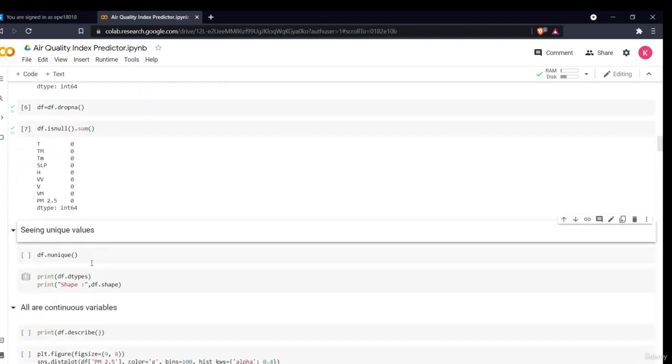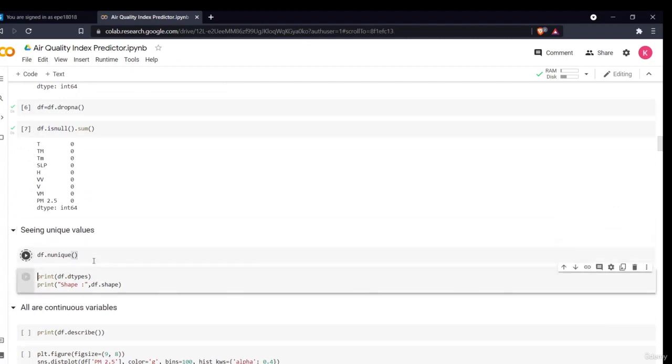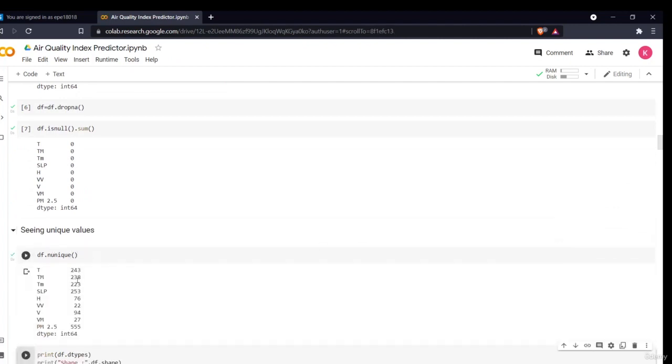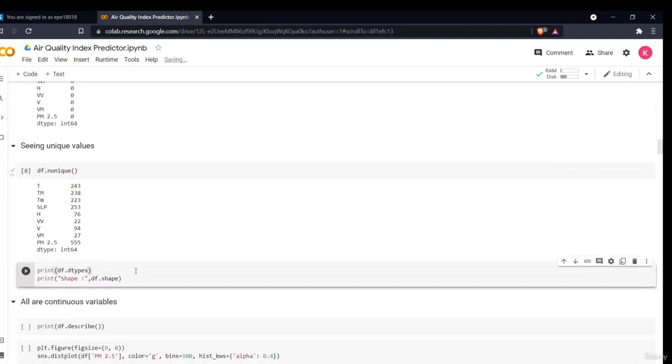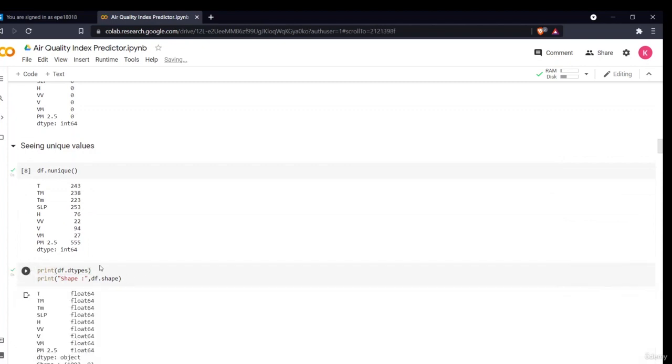Okay, so now let's see what the unique values are. The nunique command will show you which variable has how many unique values. PM 2.5 has 555 unique values, VM has 27 different values, V has 94 different values, T has 243 different values, like this. Now we can see the data types of these values. All are float, as you can see.